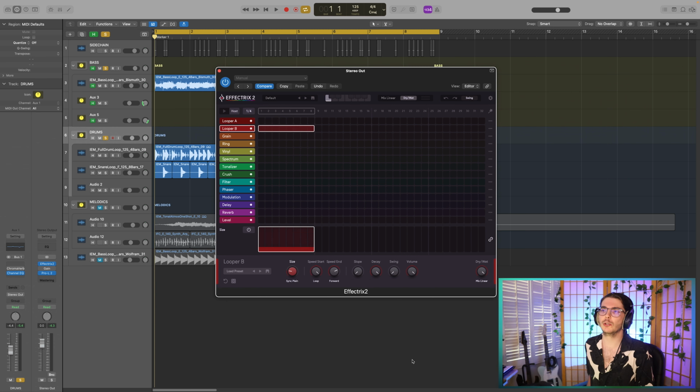Just really cool stuff. Looper B works like a vinyl stop and start looping effect, so it's going to have a different sonic profile than Looper A. I find that this is a great effect for basses, especially like if you're doing bass sound design.